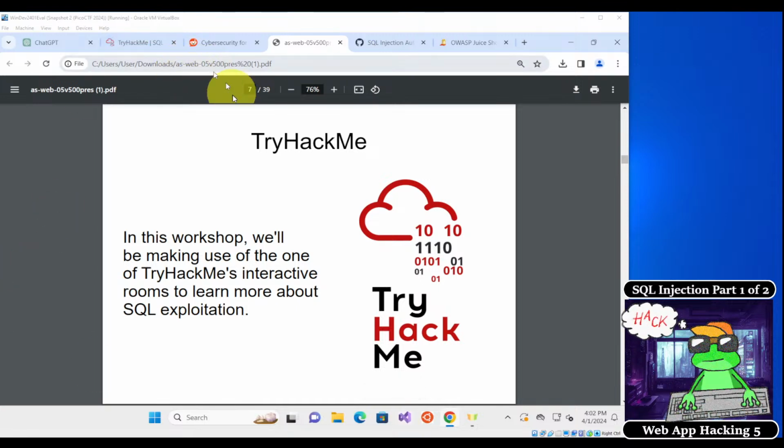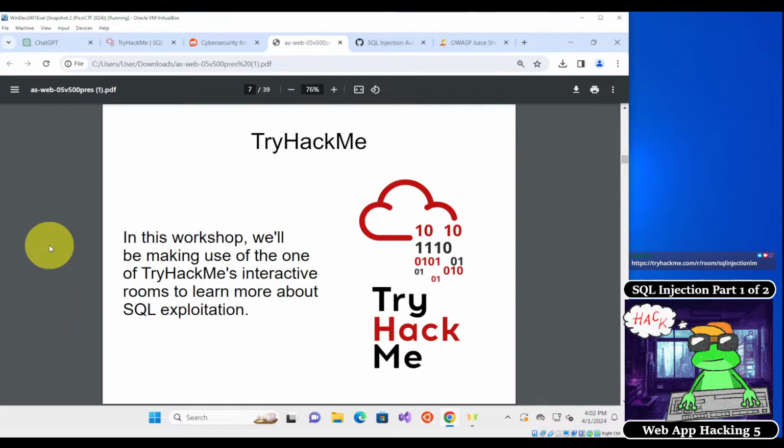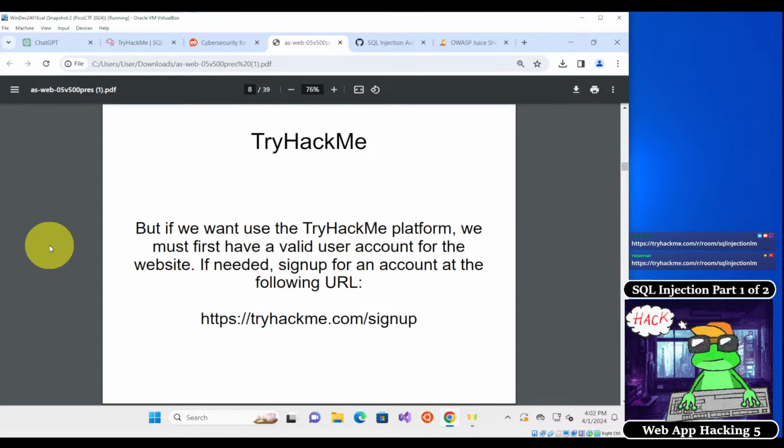Okay, so this is the link for the TryHackMe room we're going to be making use of. Please navigate to that room after you have logged in. So if we want to use the TryHackMe platform, we must have a valid user account for the website. If needed, sign up for an account at the following URL. This is tryhackme.com/signup, but we're going to assume that everybody already has an account. But if anybody does not have an account, go ahead and type in the chat so we know that we might have to wait up a little bit for you to catch up to where we are.